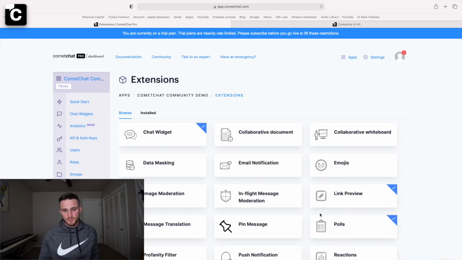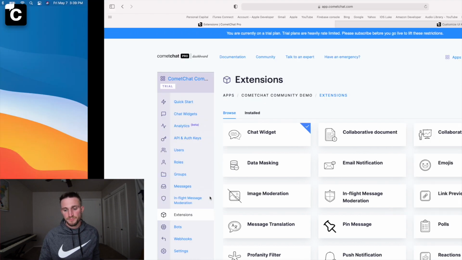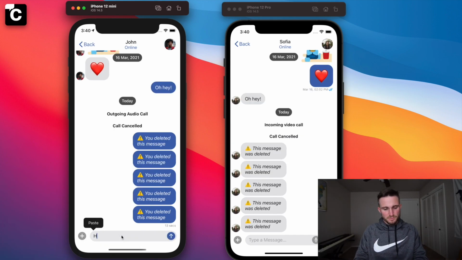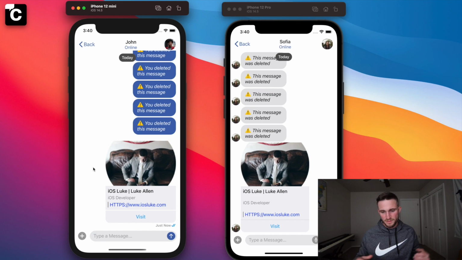One other thing. So there's a link preview extension that we've enabled here in addition to the polls one that we just saw. And what that does is if I type in a URL, it's actually going to show up in a nice formatted preview. Okay, so if I were to want to share my personal website, iosluke.com, I can send that and it'll actually show up with a nice link preview with the header image and some information from whatever the URL provides. So very cool, has a nice visit link.